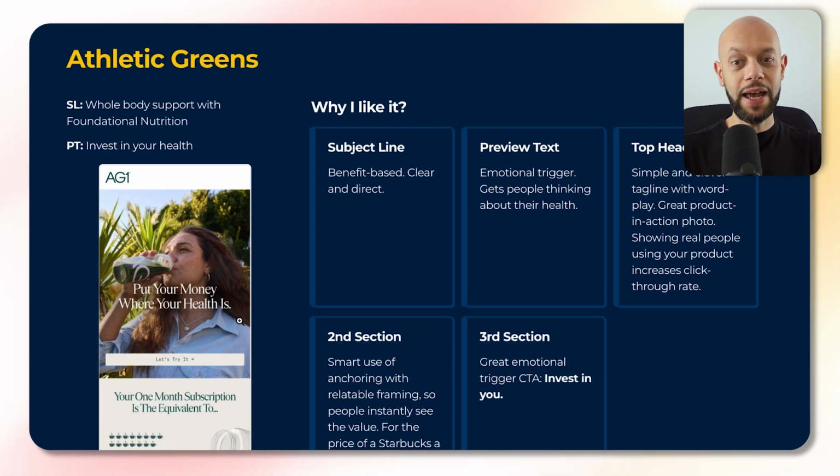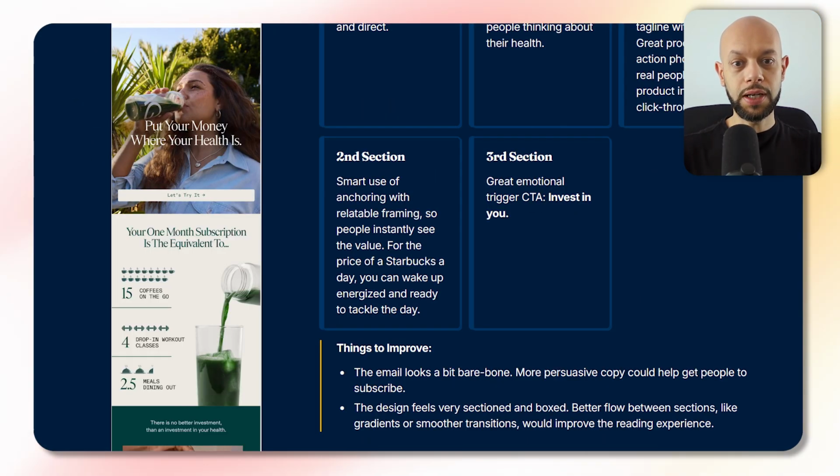Great product in action photos. Photos with your product in action work much better than just your product photography. Showing real people using your products will actually increase your click-through rate. The second section is a smart use of anchoring with relatable framing, so people instantly see the value.